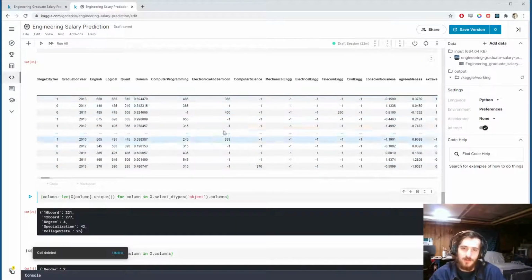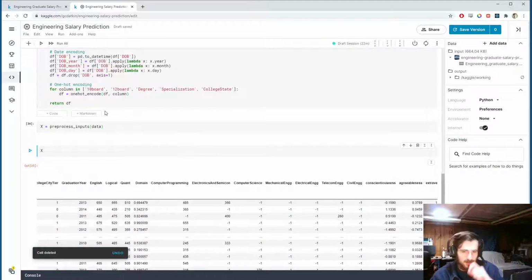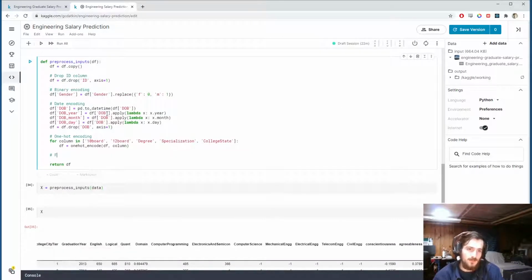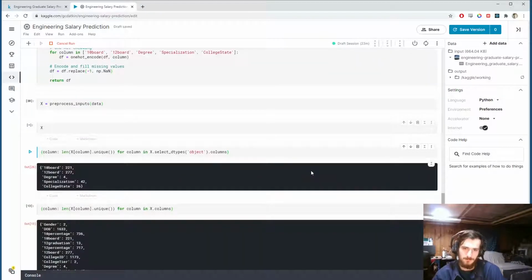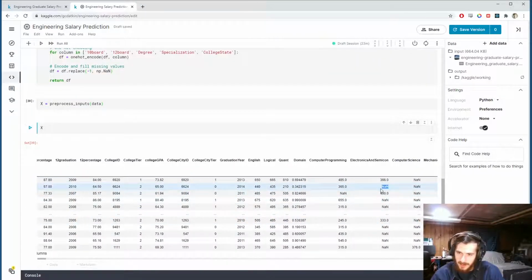So we're almost done. The last thing I'd like to do is worry about these missing values. The first thing I'd like to do is change these into actual missing values. So we'll say encode and fill missing values. We're going to encode them by saying df equals df.replace, replacing all negative ones with numpy.nan. And once they're in nan form, if we look at this now, you can see we now have nans.